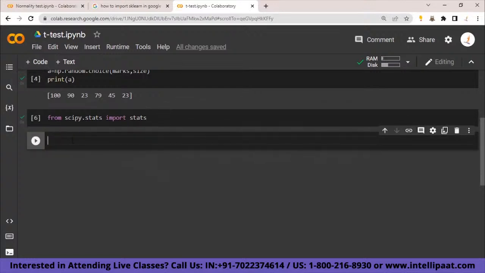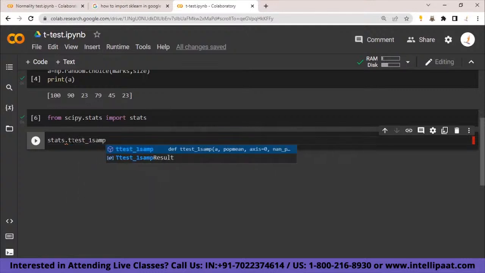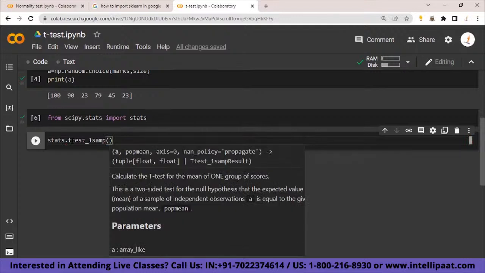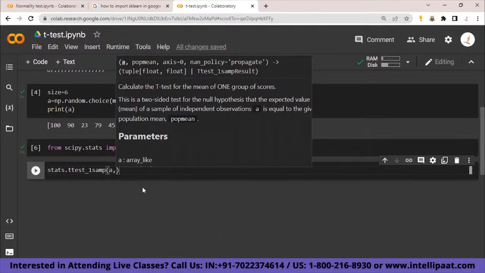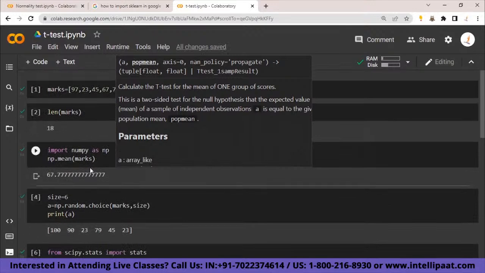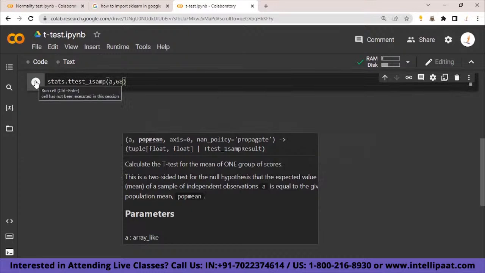Okay guys, so now I have to calculate the p-value. For that, I will write stats dot, and for the one sample t-test, I will be using the function ttest_1samp. Inside this function I have to give two parameters. The first parameter will be my sample, this is my sample one, so I'll write a. The other parameter I have to give is the mean of the population. The mean of the population is 67.77, I will just write 68. This function will give me the statistical value and the p-value.